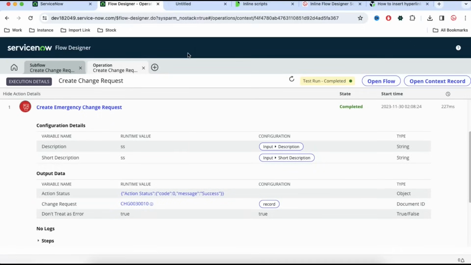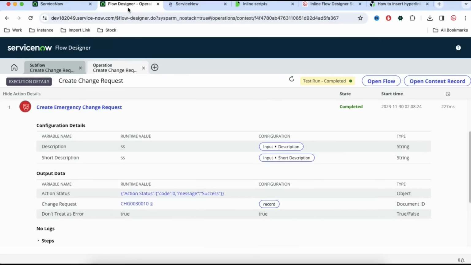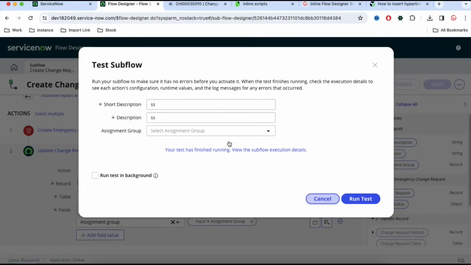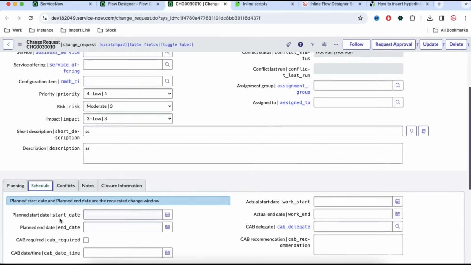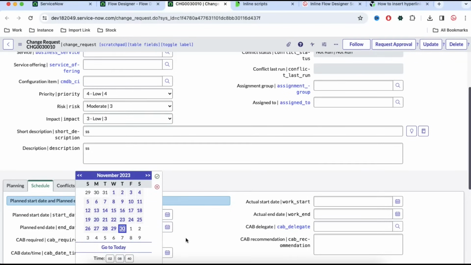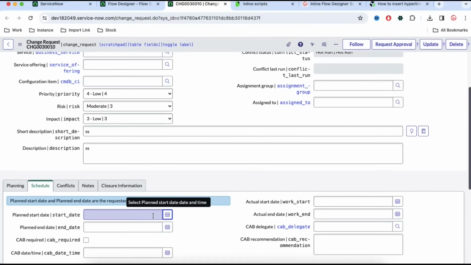Let's see the first requirement. In this change request, the moment we click test, or the moment we call this subflow, it should set the change request planned start date equal to today's date. It's a date and time field, so we need to pass the current date and time in this field. How can we do that? That's the first requirement.